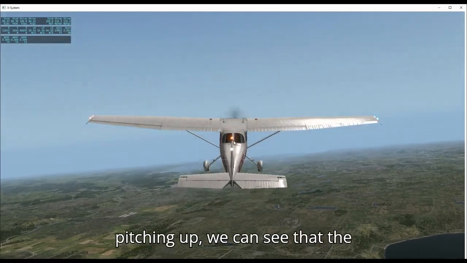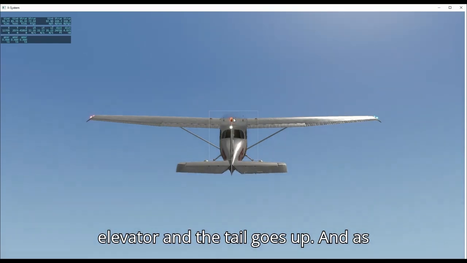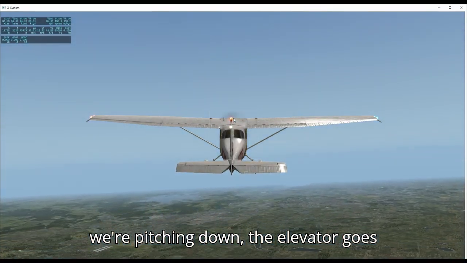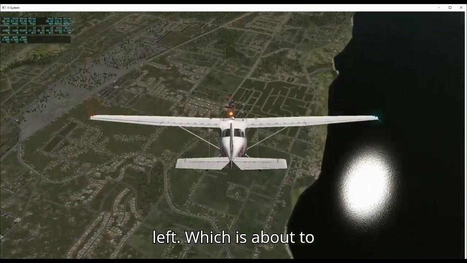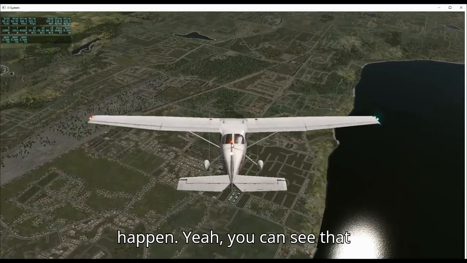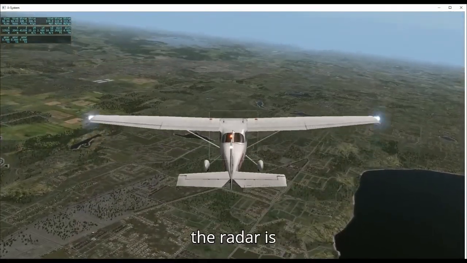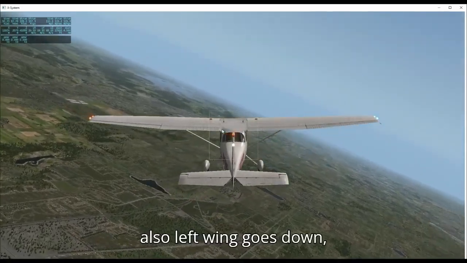As we're pitching up, we can see that the elevator on the tail goes up, and as we're pitching down, the elevator goes down. Then, as we're rolling left, which is about to happen, you can see that the rudder is moving slightly to the left.